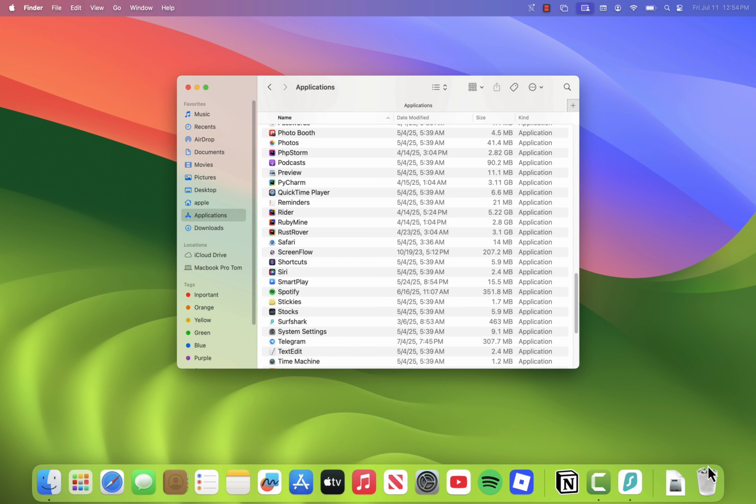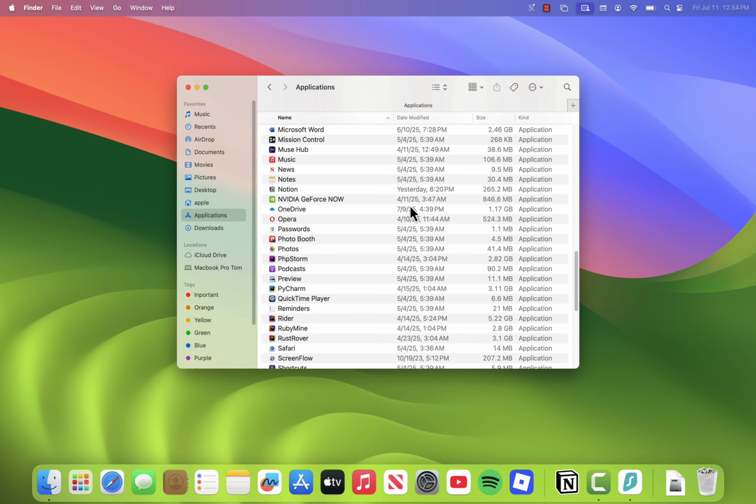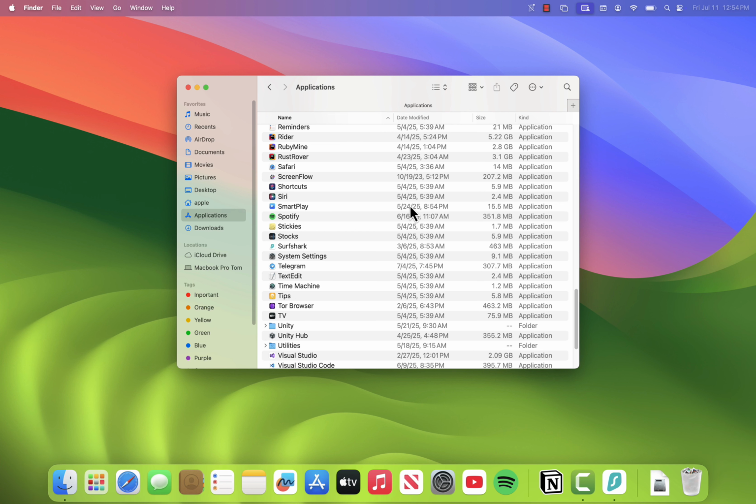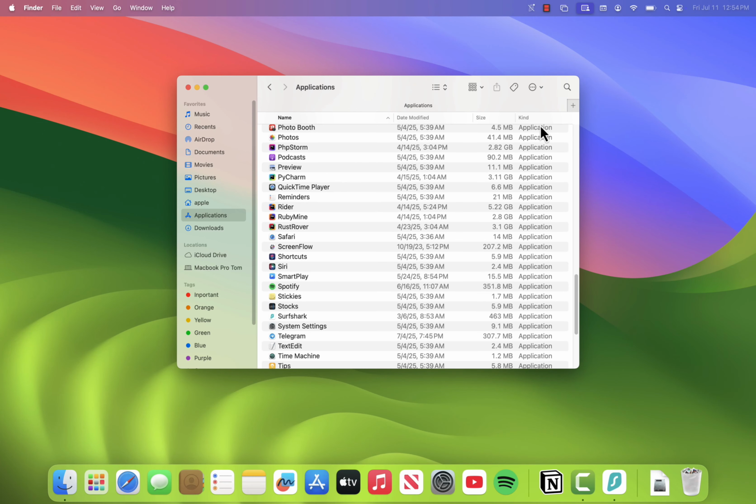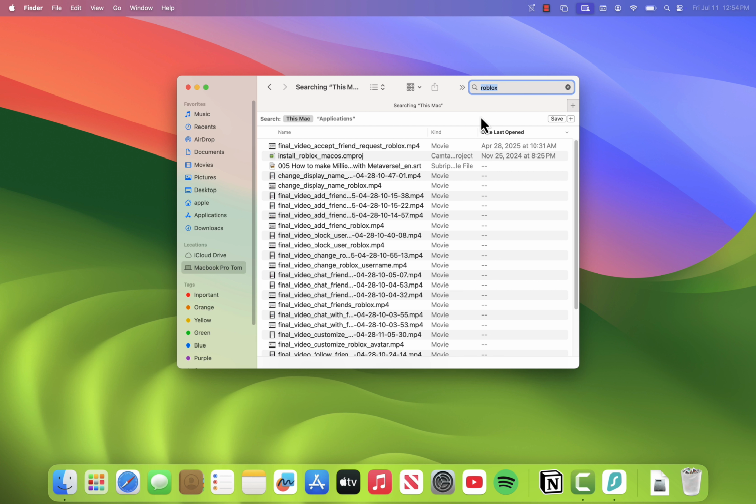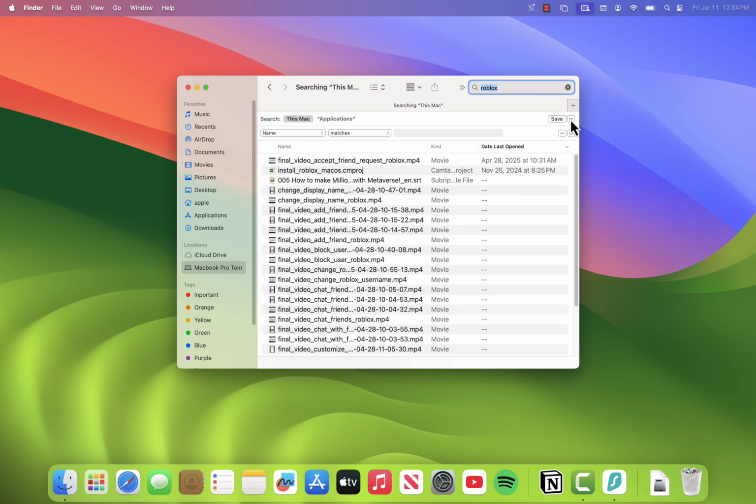Now, this deletes the main app, but it doesn't remove all the Roblox files from your system. To clean up the leftover files, go back to the top right corner of the Finder window and click on the search bar. Type in Roblox and press Enter. Then click the little plus button right below the search bar to add more search filters.